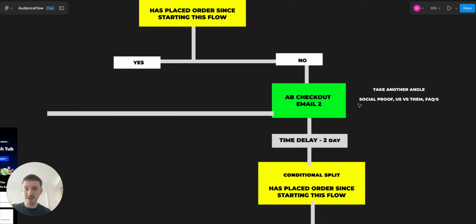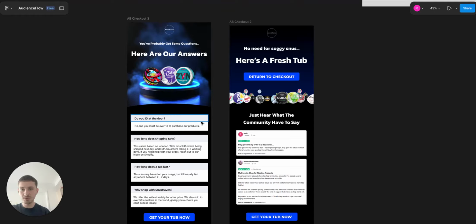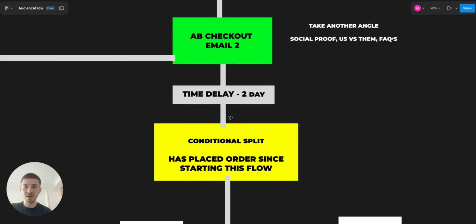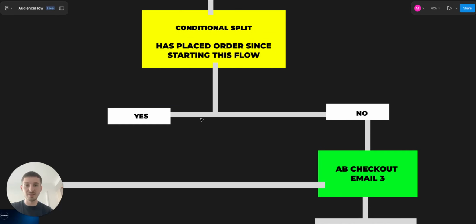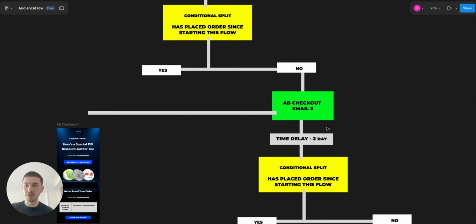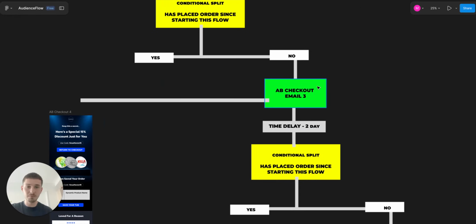Here we're going to take another angle, so it could be social proof, us versus them, FAQs. Here's some more examples. And then within these emails, we're going to include our dynamic section. And then we're going to have a time delay of increased time, so this might be 2 days. And the rest of the flow is going to follow this structure of a conditional split, no email, time delay, split.